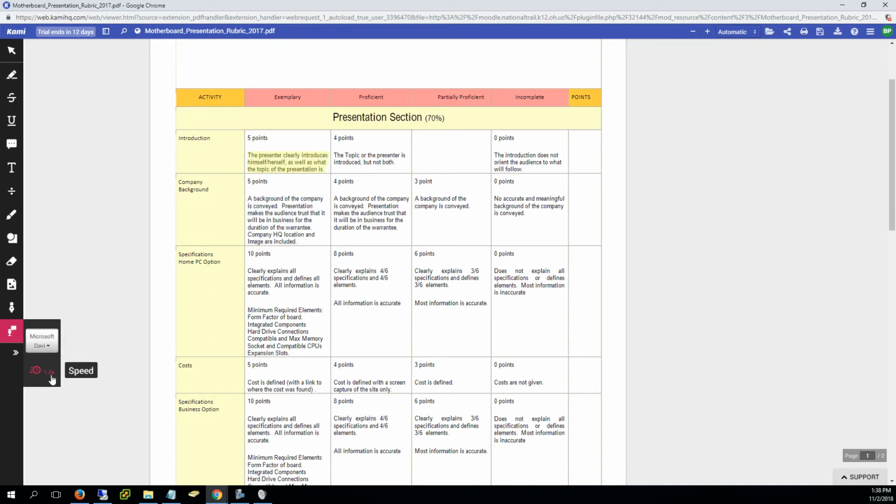And you can see that it has a speed slider as well, just like Read and Write for Google Chrome. So I can speed it up or I can slow it down. It seems a little disjointed when I read this because of the way this rubric is set up. It thinks this is a new paragraph, so it kind of pauses between sentences. But you can see how that works just fine on that.